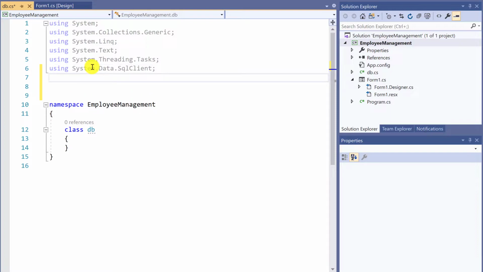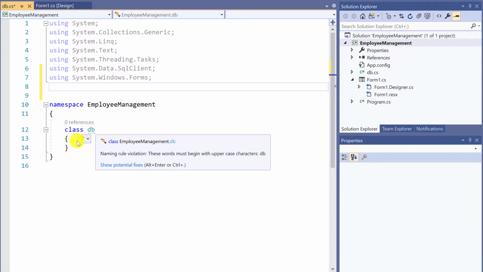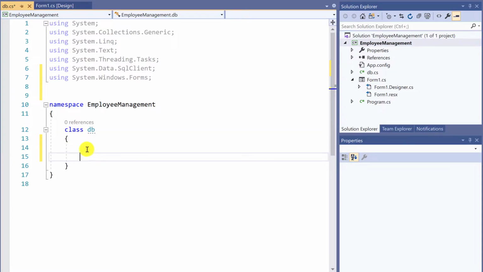Then I'll apply another command to display dialog boxes. Using System.Windows.Forms. This will allow me to use a message box. Apply a command under class db. Inside the curly brackets, I will shrink the using commands, so we will have more space here.